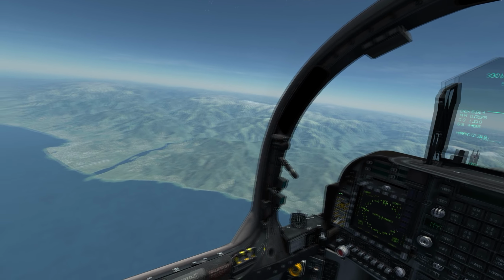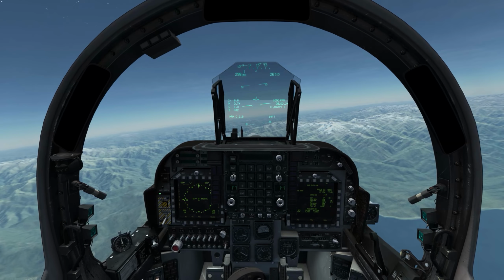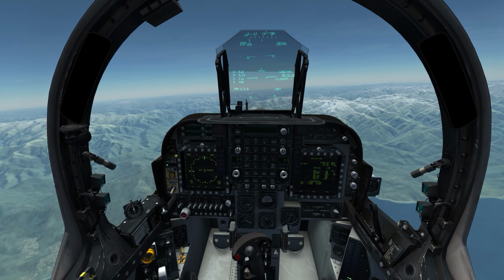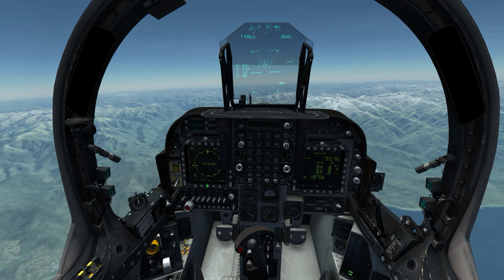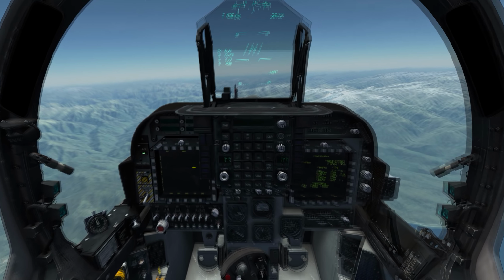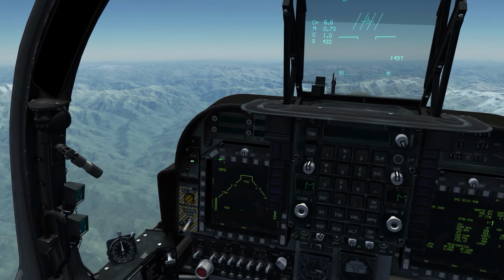So we know that the target's down there. The mission briefing said that the target was down near the runway at Batumi. So what we're going to do is, because we're going to drop an air-to-ground weapon, we're going to get into air-to-ground master mode over here. So we'll take the air-to-ground master mode, we'll go to our menu on the left MFD, we'll select our stores page and select the weapon that we want to employ, which is the GBU-12.